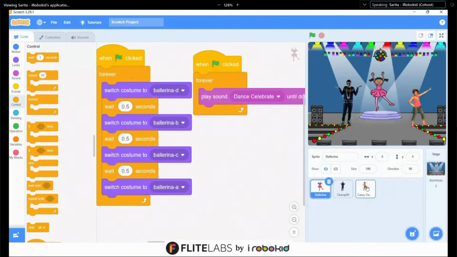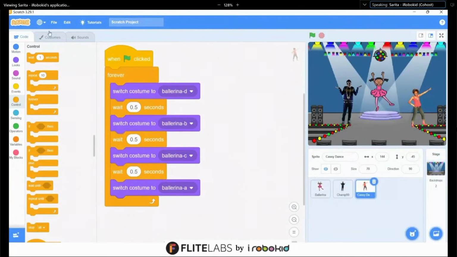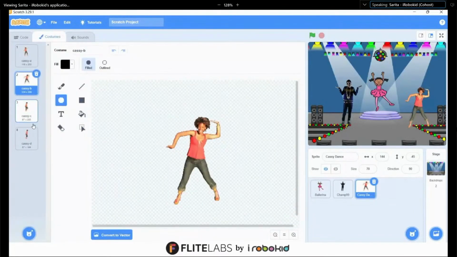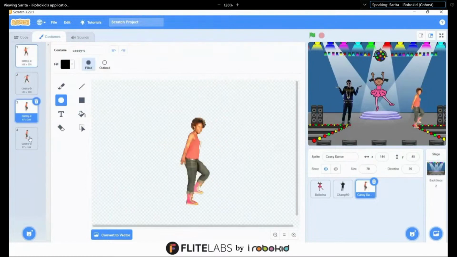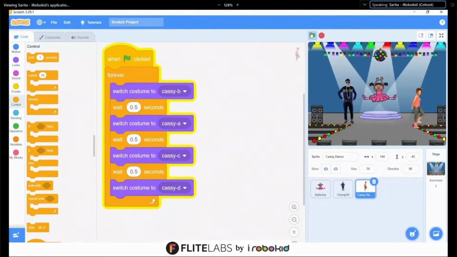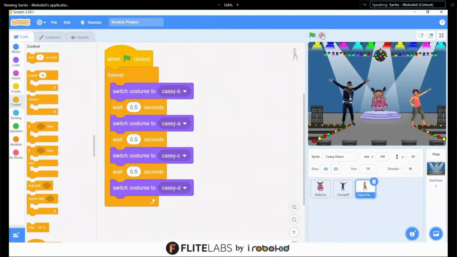Now let's go to this particular sprite and we will click on the costume section, and over here we can see there are a total of 4 costumes. So at the beginning we can keep costume B, then C, then A and then B. Over here we will select B, A, C and then D. Now let's see how it works. Here we can see all 3 sprites are dancing properly and it's looking nice.